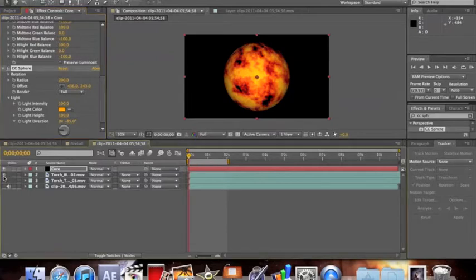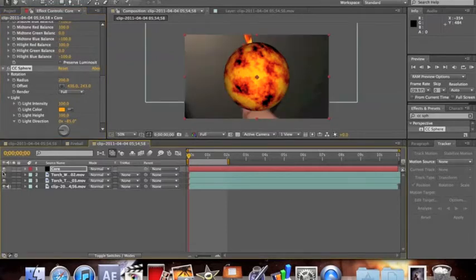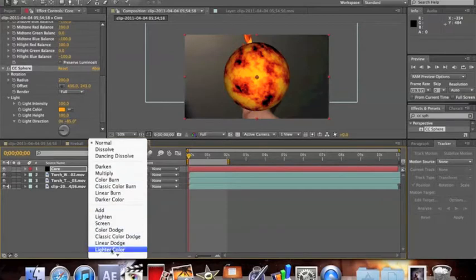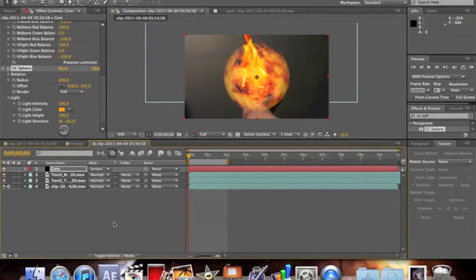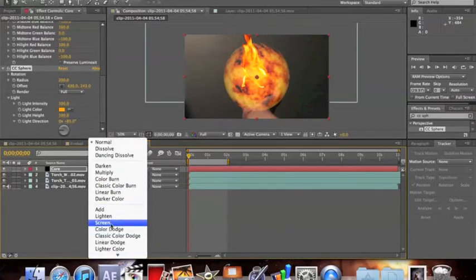So we're going to undo, turn on all the eyeballs over here, and let's turn the core to screen. Yeah, screen looks pretty good. And turn the other two to screen as well.